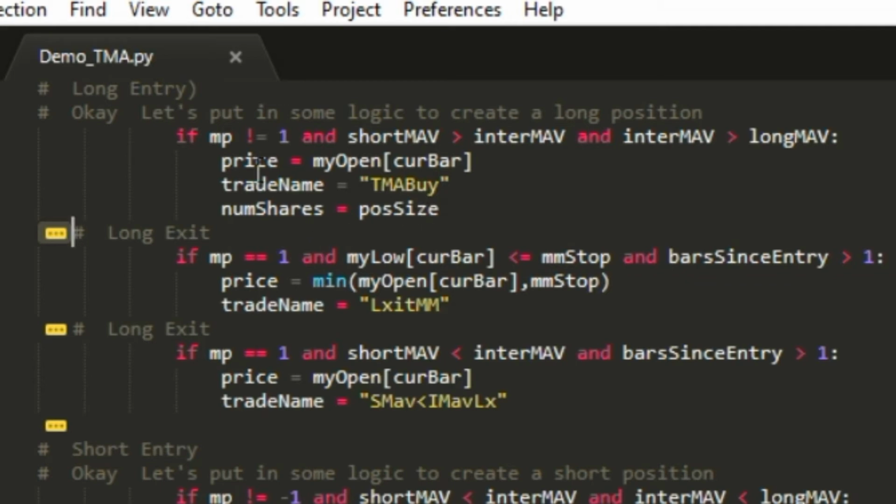Okay, if we're long, equals is the Boolean equals. If MP equals 1 and the low of my current bar is less than my money management stop, and I've been in the trade for more than 1 day, then I'm going to get out. And I have to assign the price equal to the minimum of the open of the current bar or the money management stop. I do that because if I have a gap opening, I want to go with the open as my fill versus the money management stop level if the open is below that.